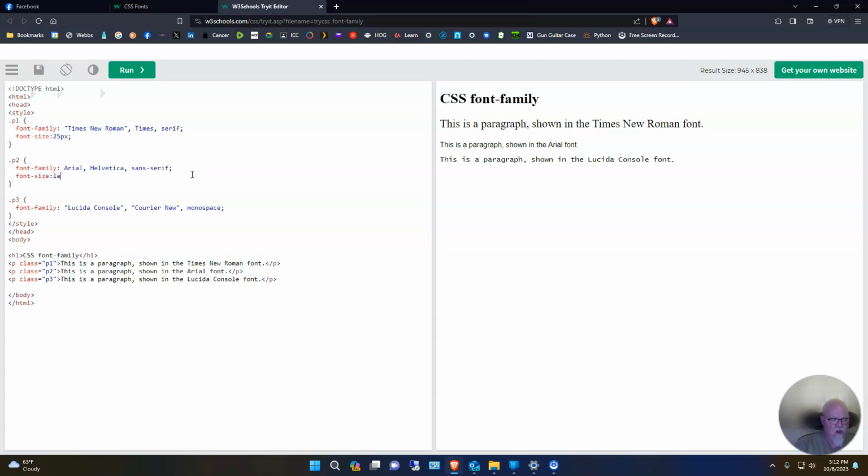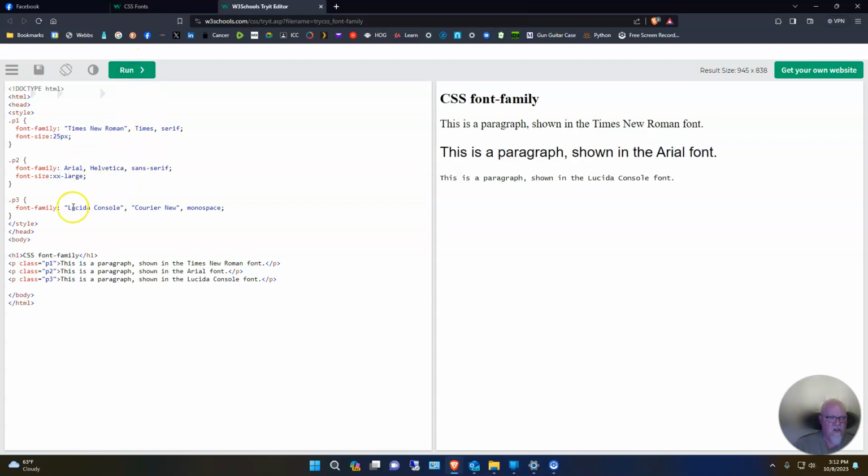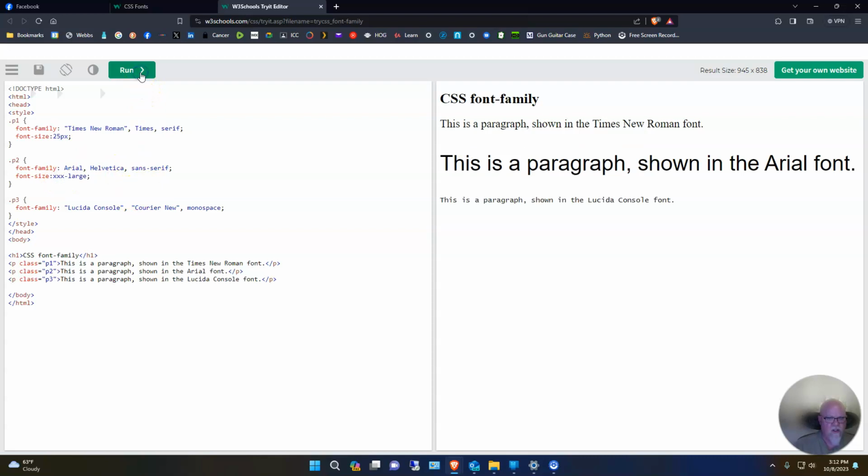I think I can do large. I can do extra large. I can do XX large. I think I could go with triple X. Yeah. So we can do that as well.